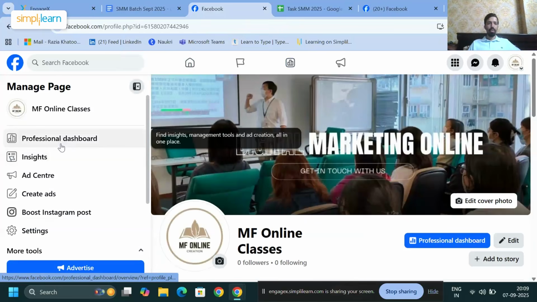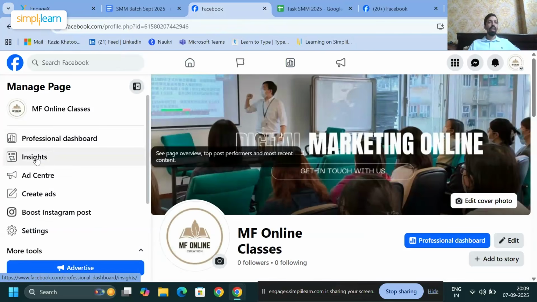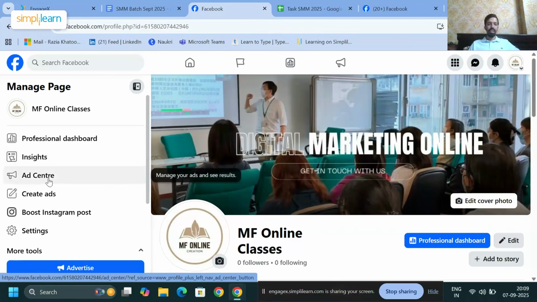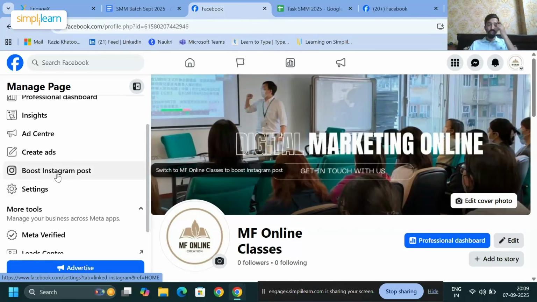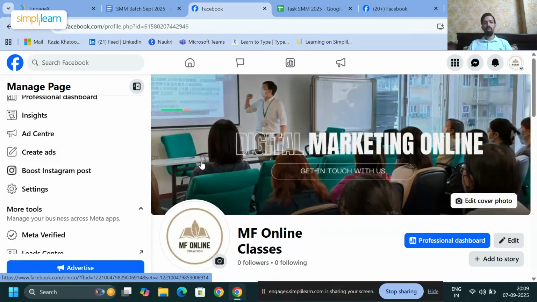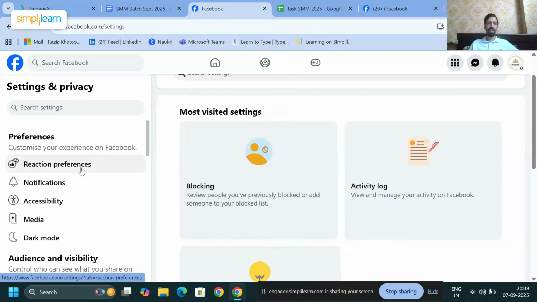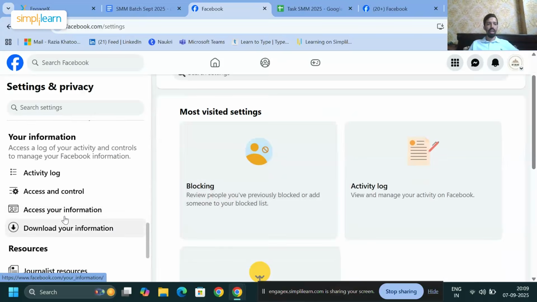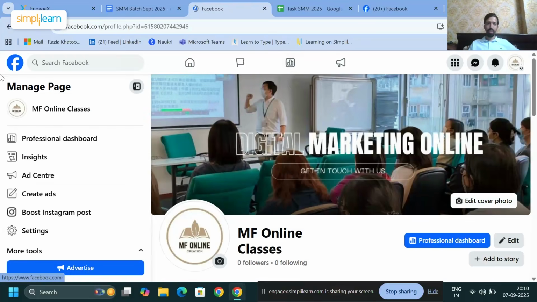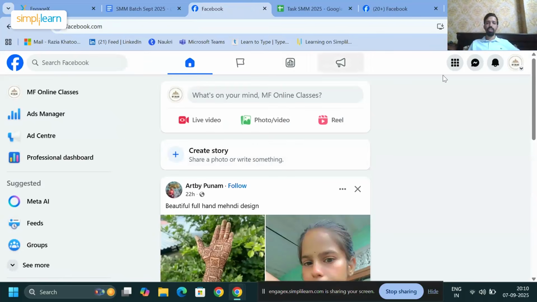So you can have your professional dashboard in which you can have the complete insights about your Facebook page, what is happening and so on. And then insights, with more details, you will have the best performing article, the best performing post which is very popular, ad center for creating advertisements, and boosting Instagram posts. If there is an Instagram post and you want to boost it, you can try out this particular option of boosting Instagram post. And then you have an option of setting up your account, that is the basic settings, in which you will have an option called access and control. You can just switch your accounts. Now this is the page account.